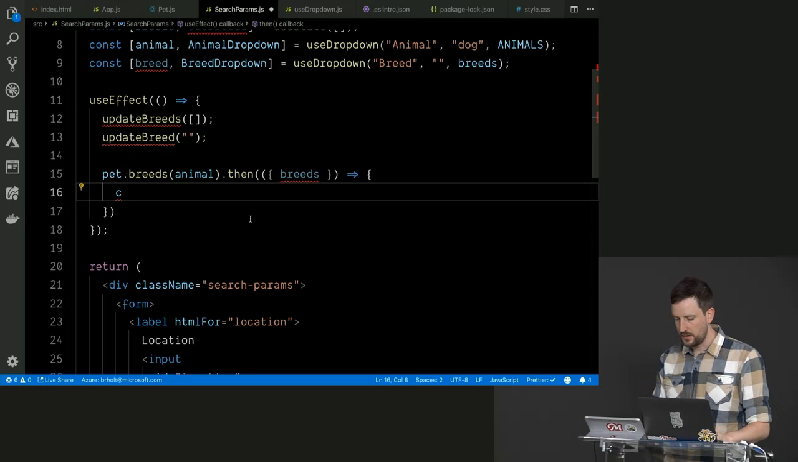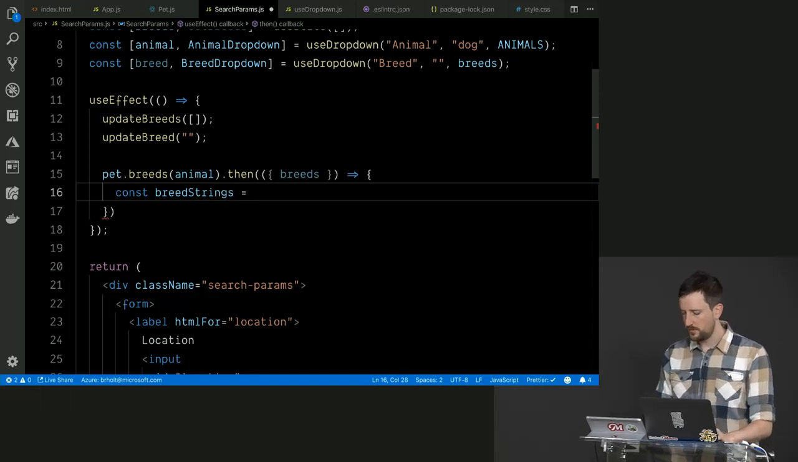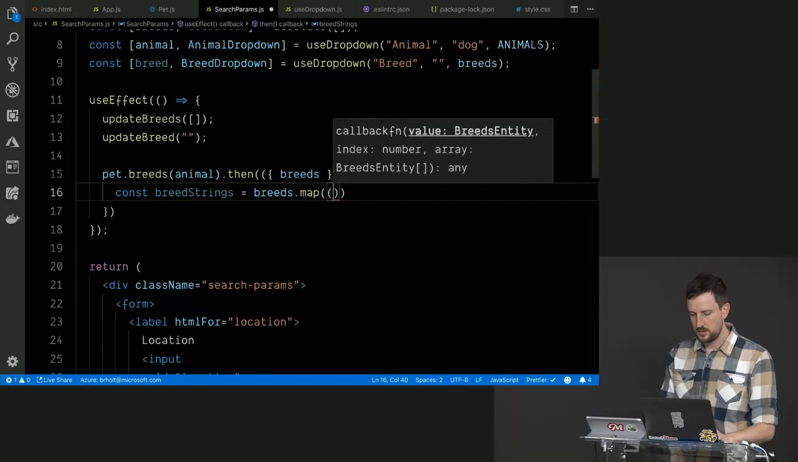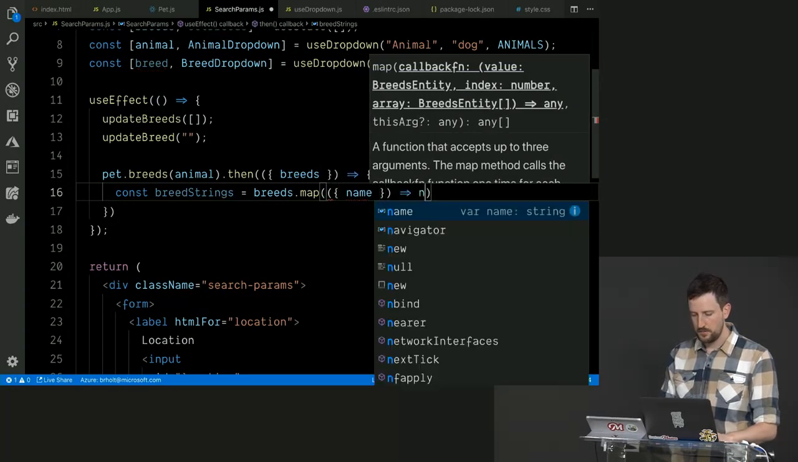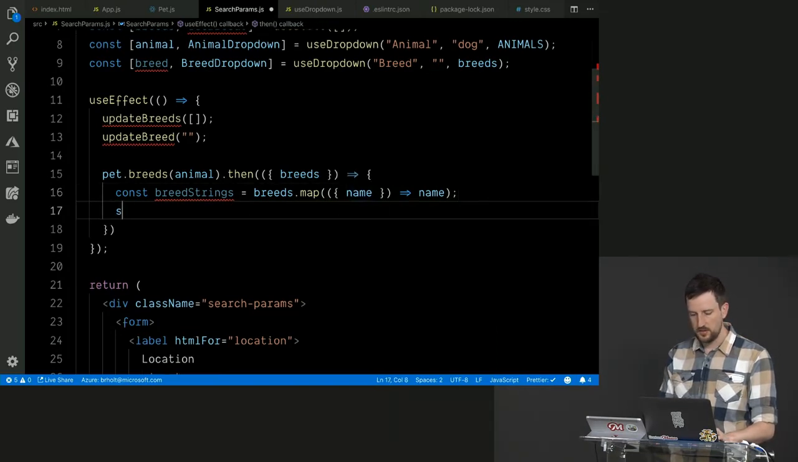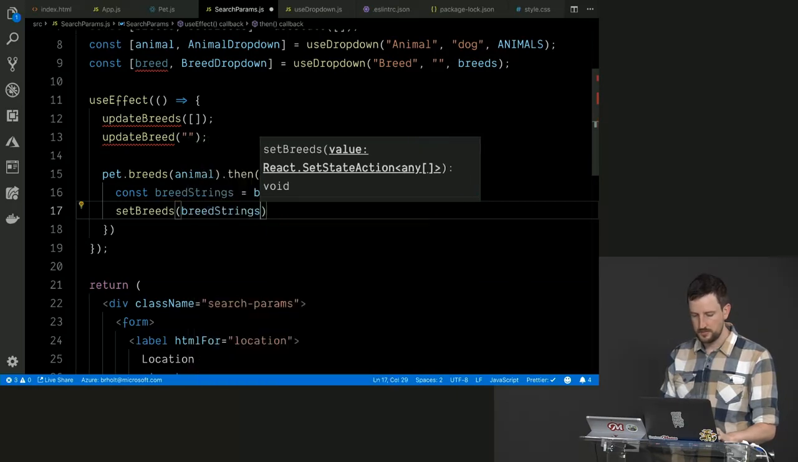So what we're going to do is we're going to say const breedStrings equals breeds.map, and we're going to turn name into name. And then here we're going to say set breeds to be breedStrings.